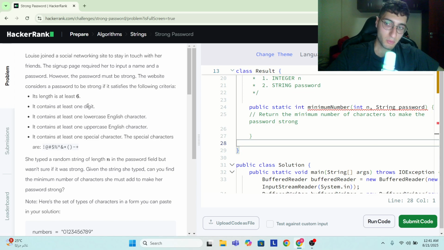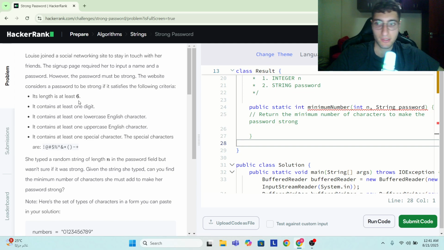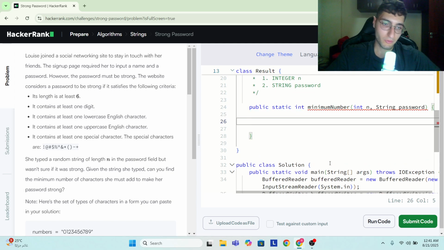And the way a password is considered strong is if it meets all these requirements, which means it has to be at least 6 characters in length, contain at least one digit, one lowercase letter, one uppercase letter, and at least one of these special characters. Now, bear with me a little. I'm going to try to explain as I go along instead of explaining from the beginning. It'll make sense as we go on.